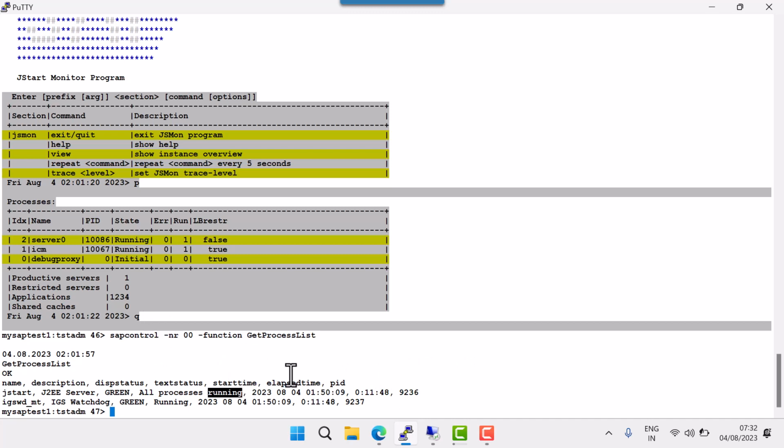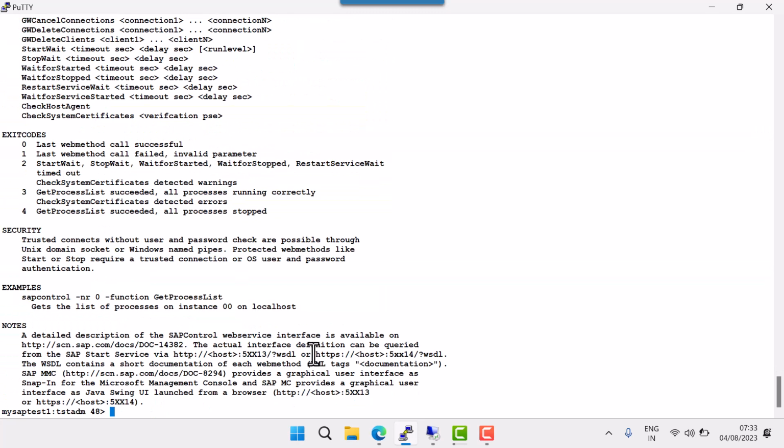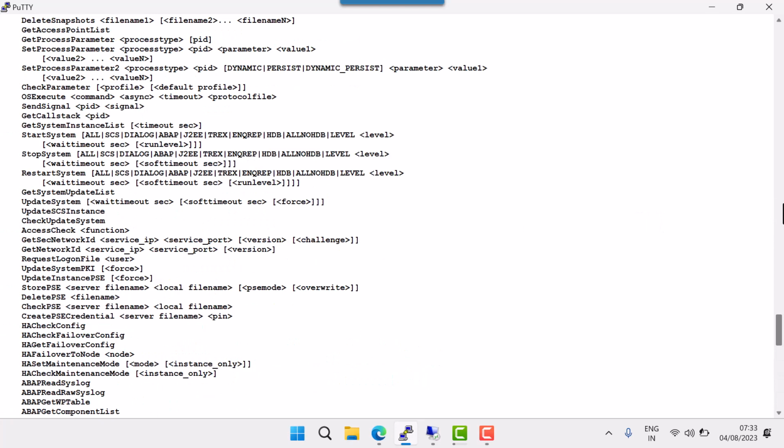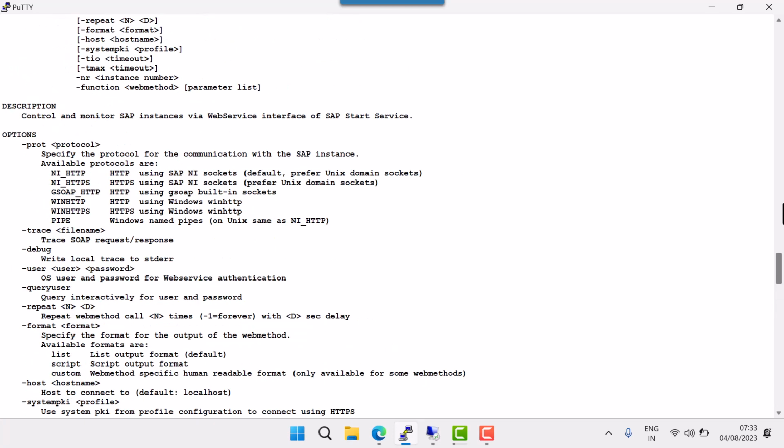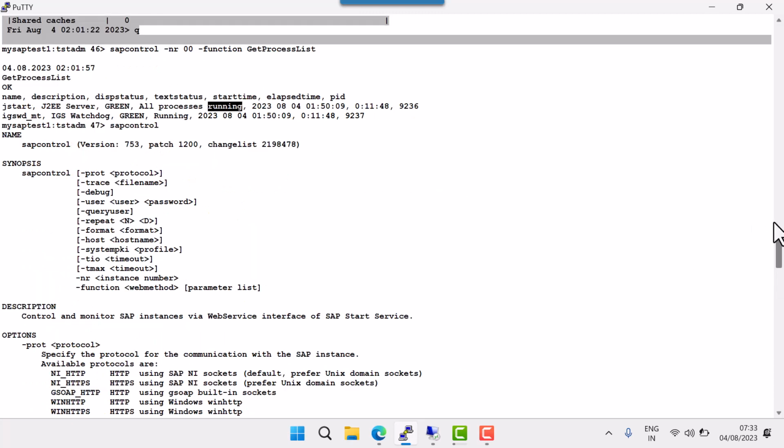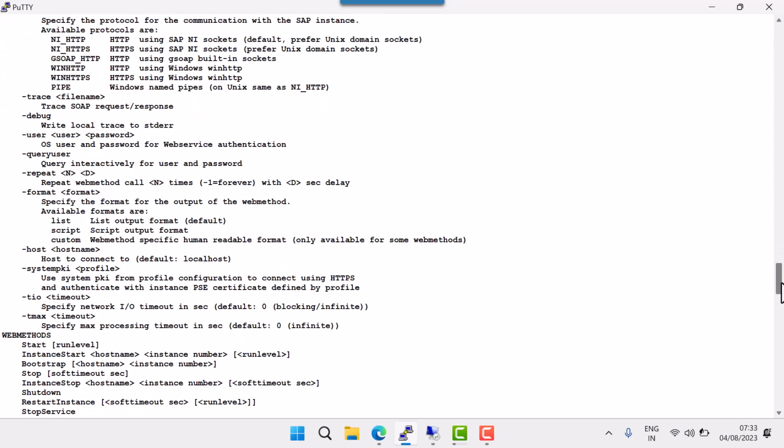Now, if you don't know anything about sapcontrol, if you don't know the commands, what you can do is just use sapcontrol and press enter. So here you can see how many combinations, how many commands you can use, permutations and combinations, you can say. We're using a lot of sapcontrol options: port number, trace, debug, user, a lot of things. But for SAP, we will be using only a few commands.